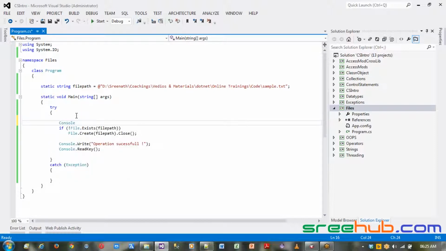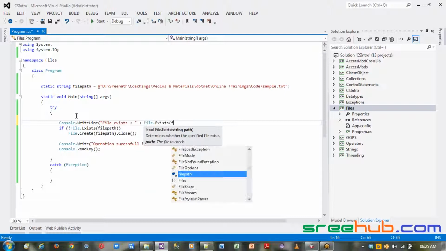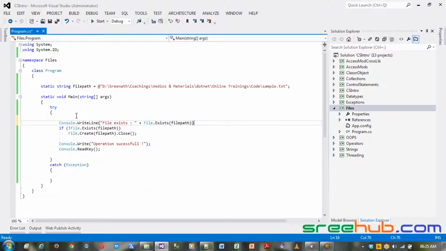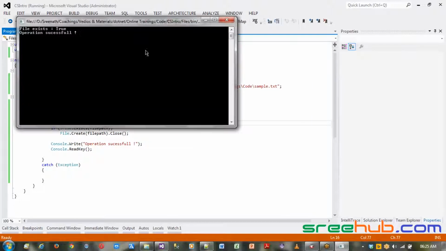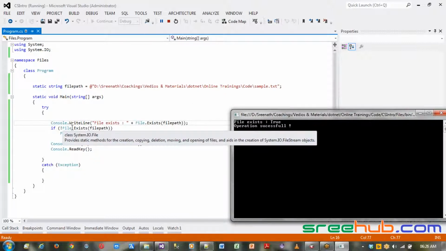Let me go console. Let's print the file. Right, which will give you a boolean value. So when you run this, you will see true, because it's going to return either a true or a false.